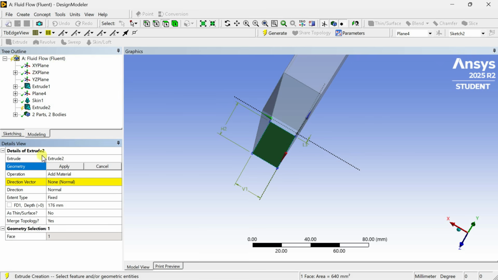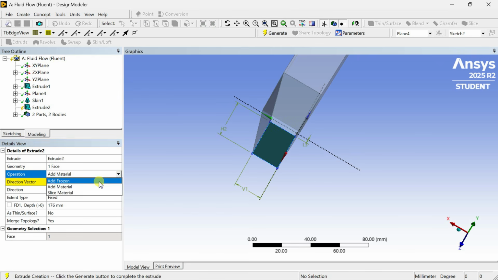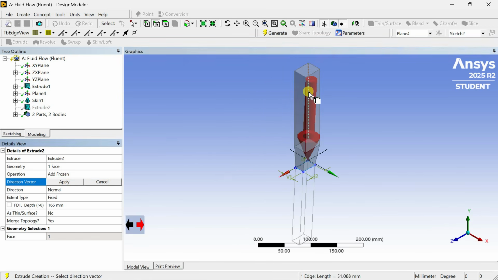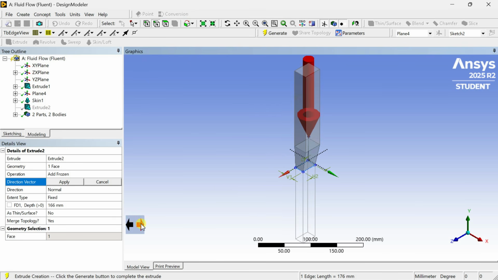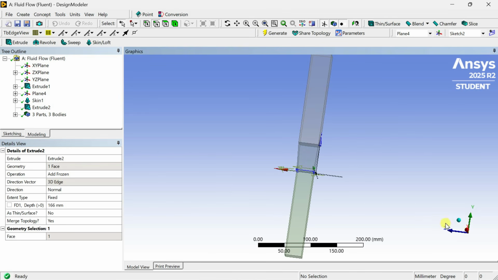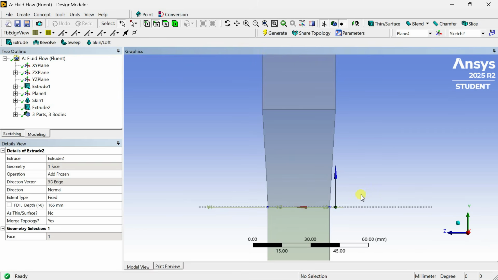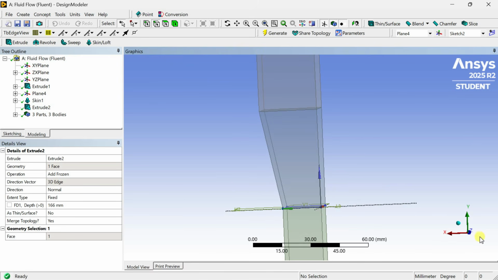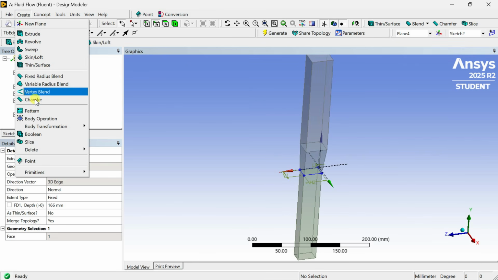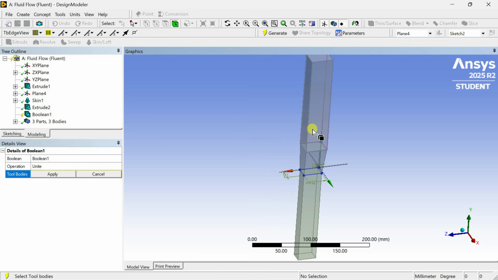Now select this face and click on extrude. Select the side of the geometry that we have created at these 3D edges, and we are going to extrude along that direction. This is our ventilation system created. Now we are going to use the Boolean tool to join all these 3 bodies created. Select all these 3 and click on generate. Now it is a single part after the Boolean operation.